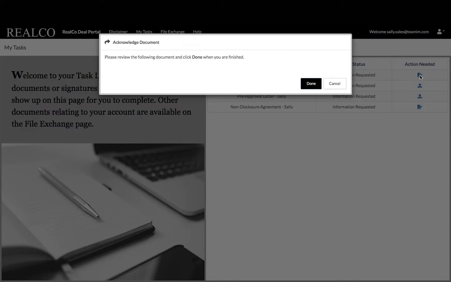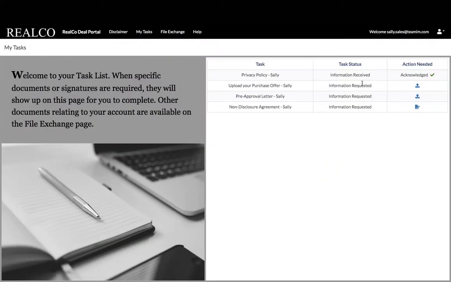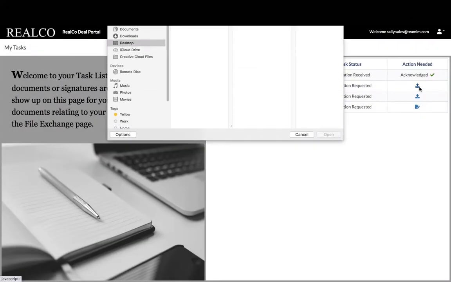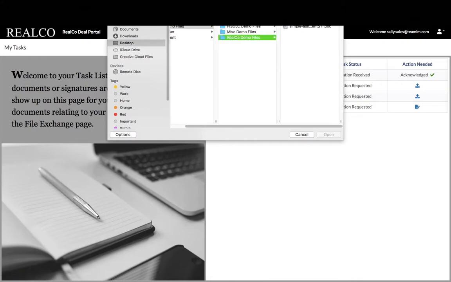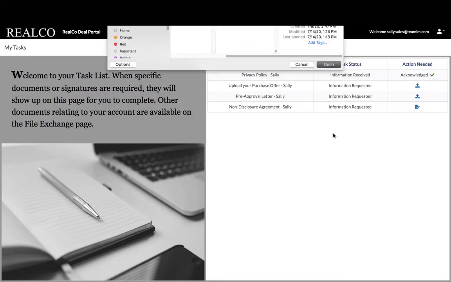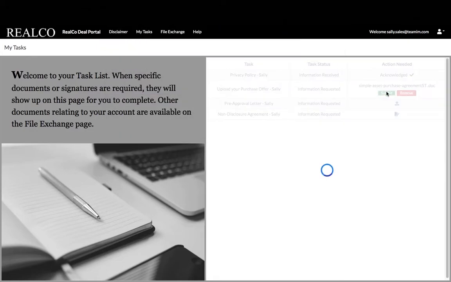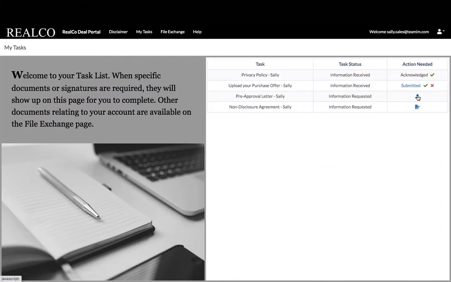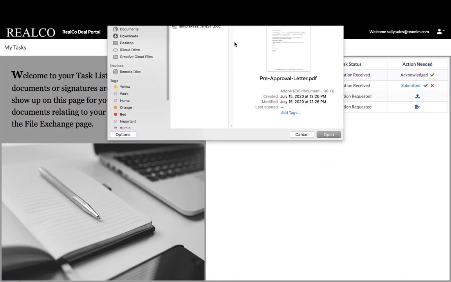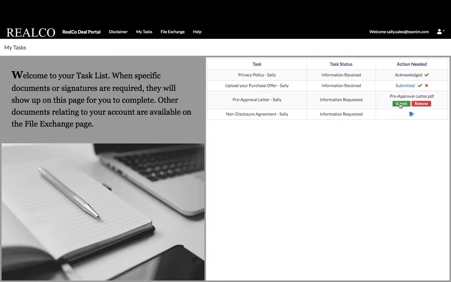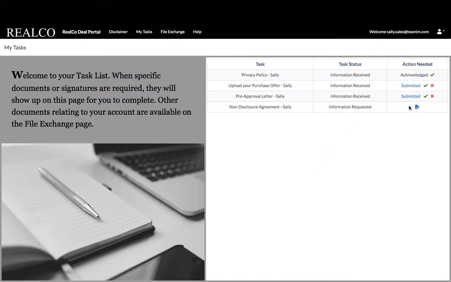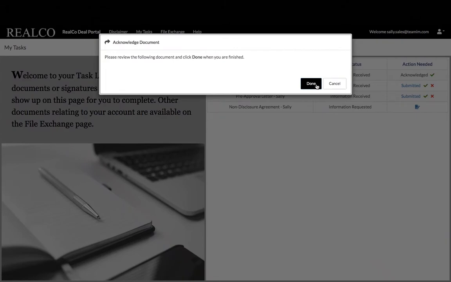For the sake of time efficiency, we've left our acknowledgement tasks blank. However, these could easily be implemented using something like DocuSign or HelloSign for e-signatures. We'll go ahead and acknowledge our privacy policy, and afterwards, we can go ahead and upload our purchase offer. We also have a pre-approval letter ready for upload, after which we can go ahead and acknowledge the non-disclosure agreement. Now that we've completed our tasks, let's move over to our file exchange page.